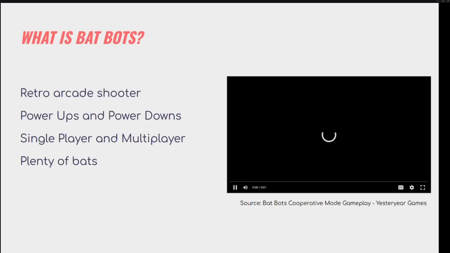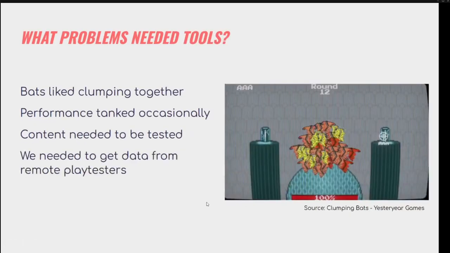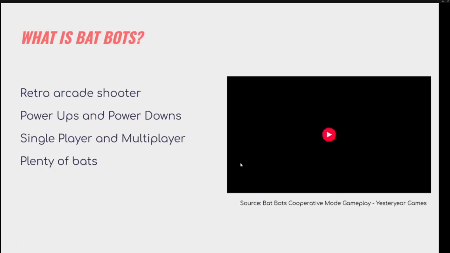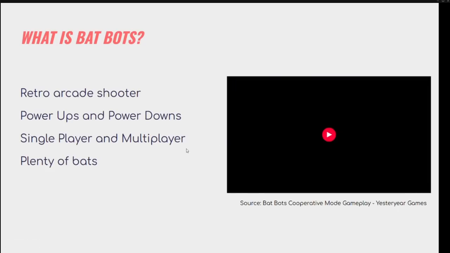So what is Bad Bots? Bad Bots is a retro arcade shooter where you shoot a bunch of bats. There are power-ups and power-downs, single-player, multiplayer, and plenty of bats. There's a lot going on on the screen, and a lot going on in the game.